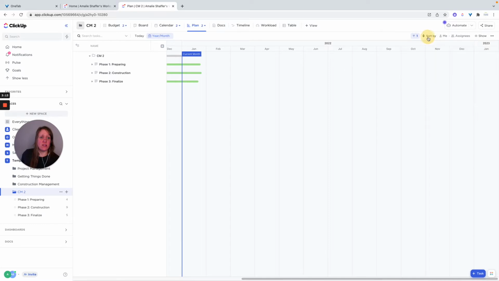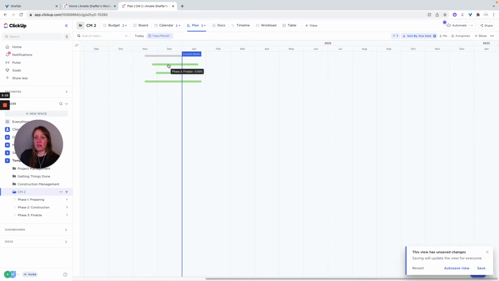They want status all, and then you can actually change how it's sorted. So if we want to sort by assignee, then we can. Nothing's assigned at the moment, so that actually won't be helpful. But let's say due date. If we want to sort by due date, then we can do that. And then it's going to show the different phases.